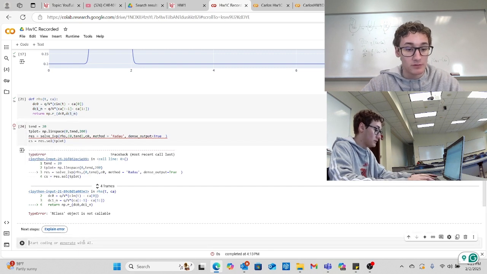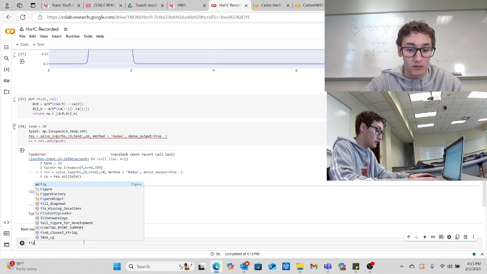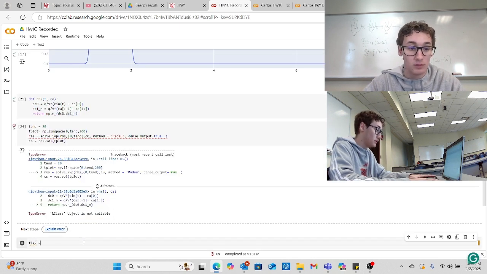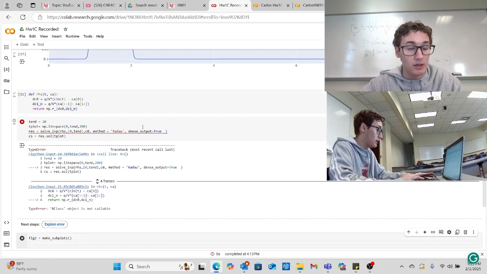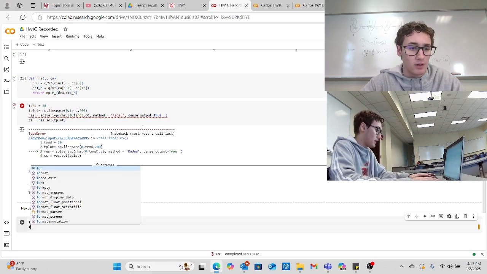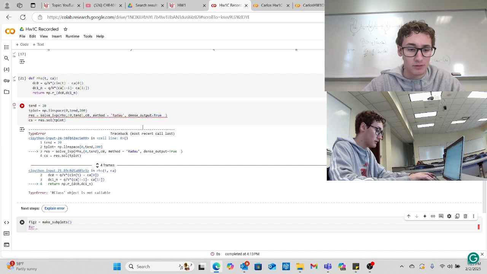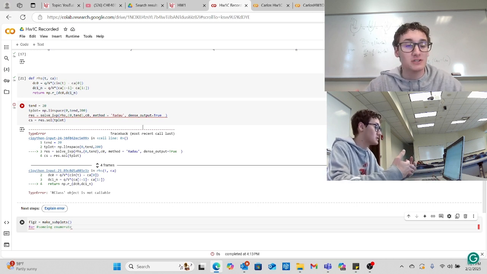Let's see, the next part we're going to do, so what do we do up here? How do we do this again? Figure 2 equals make subplots, boom, boom. And now we are going to want to do something funky, it's called enumeration. I don't remember exactly how we want to do this, but we're going to enumerate, which is essentially counting how many iterations we have.